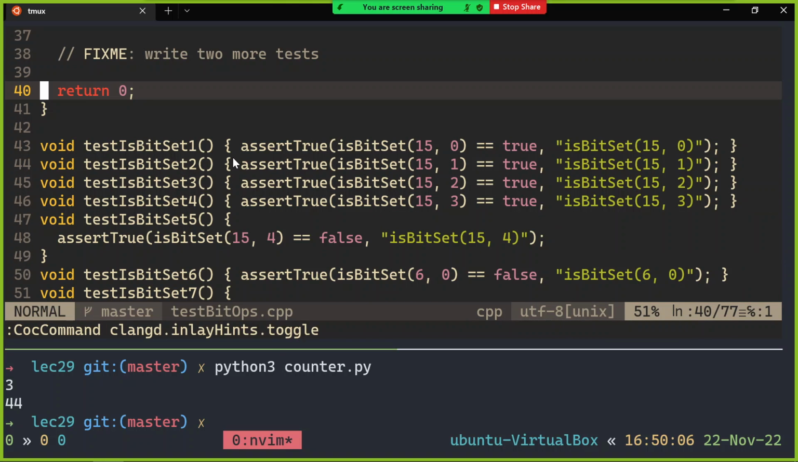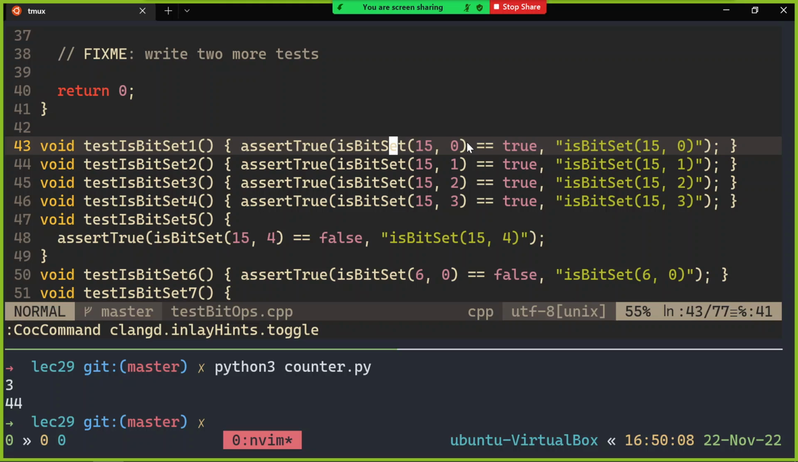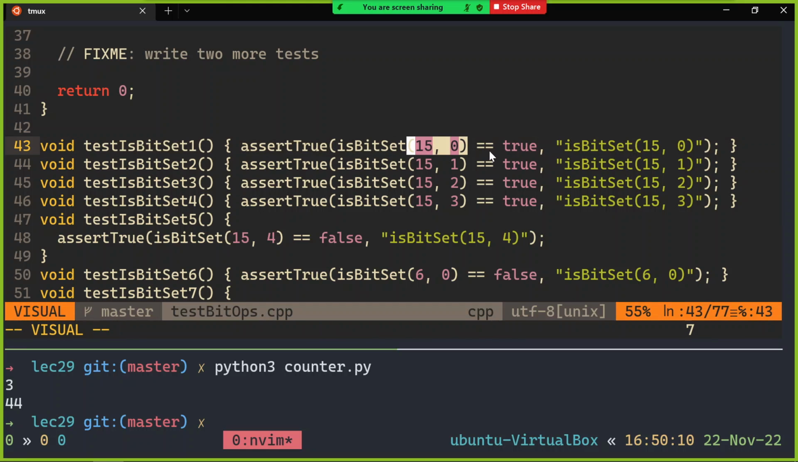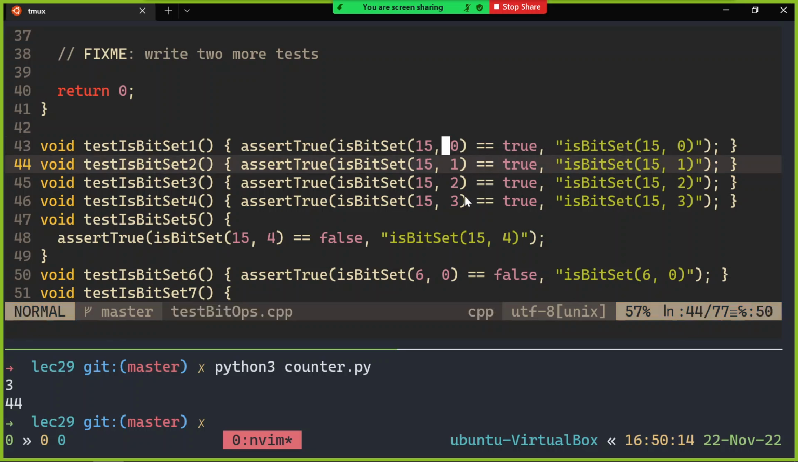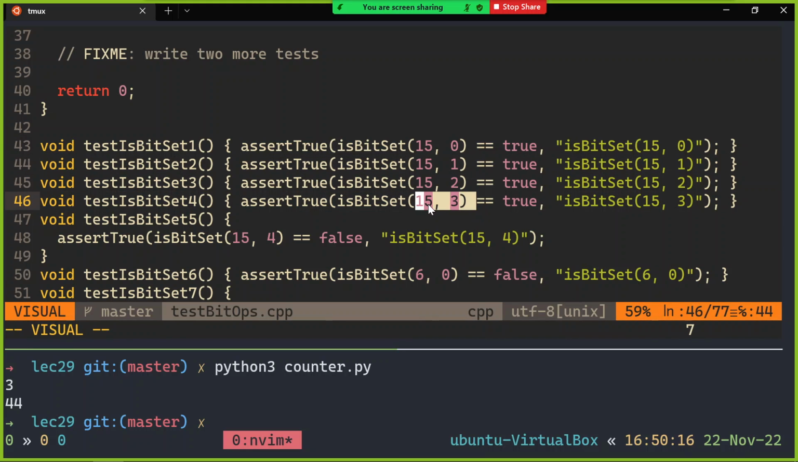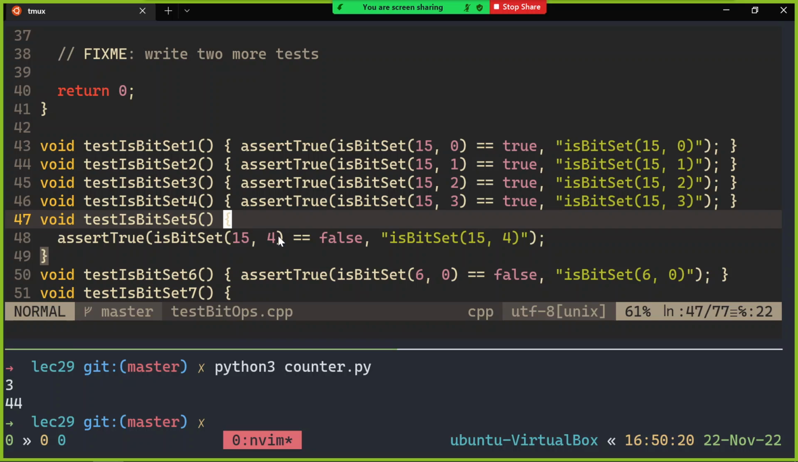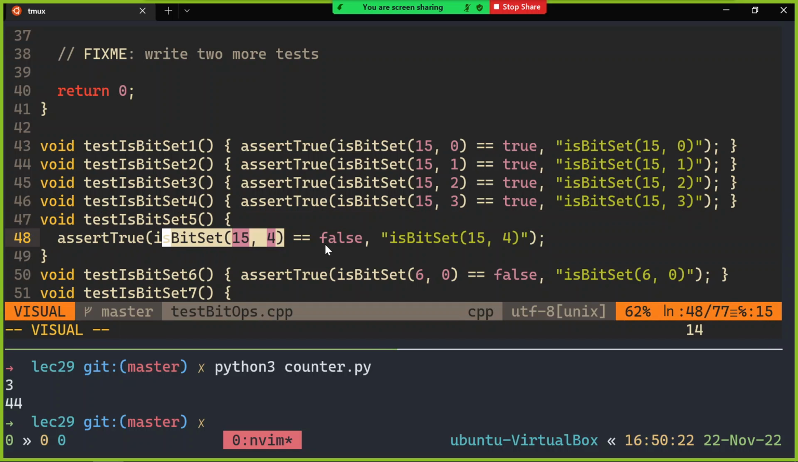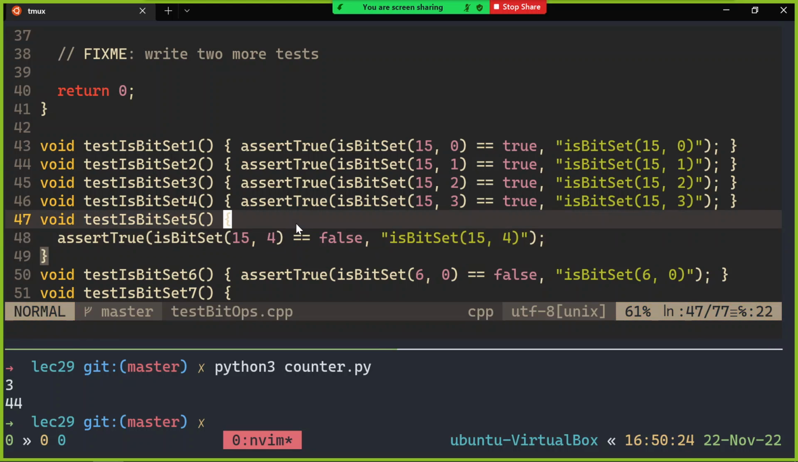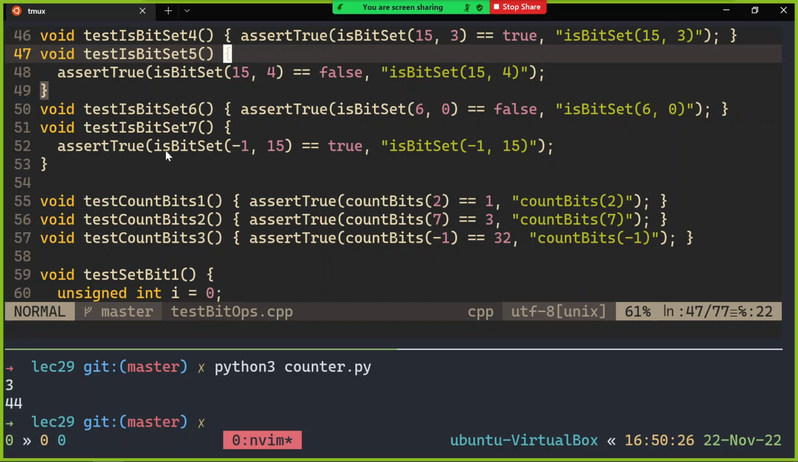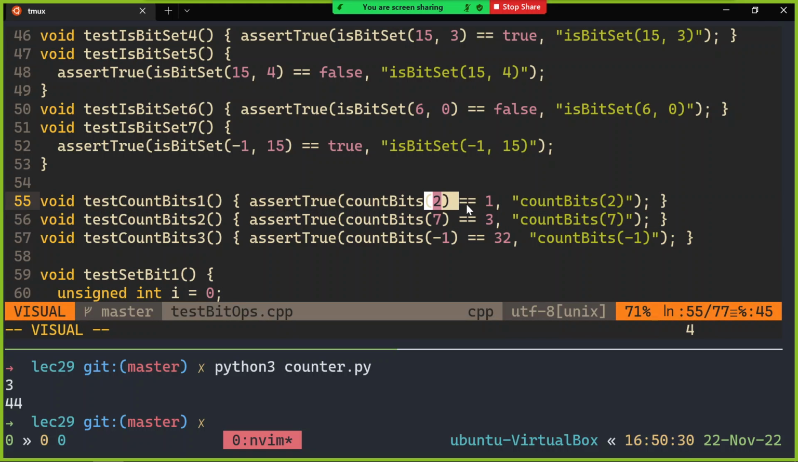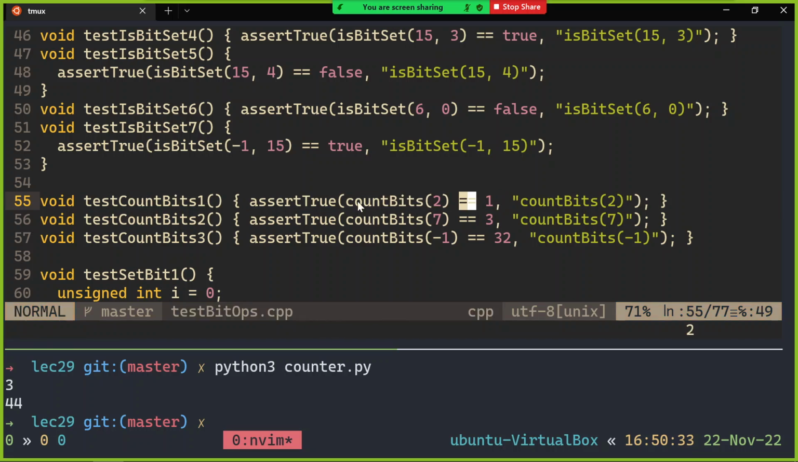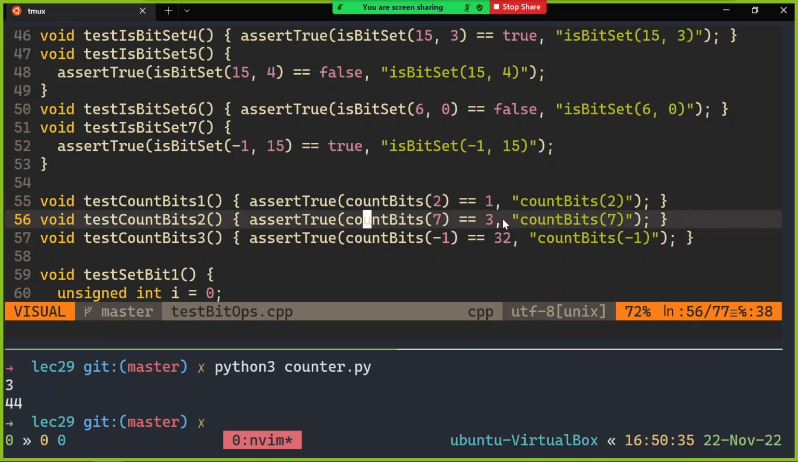Here are all my tests, like assert that the 0th bit of 15 is set, and the 1st, and the 2nd, and the 3rd. Bits 0, 1, 2, and 3 of 15, because 15 is 1, 1, 1, 1 in binary. All those first 4 bits are set. But every bit after that is not set. So isBitSet better be false at the end of that one. Okay? So that's how it all works. The number 2 is 1, 0, so only 1 bit is set. So if you count all the bits in 2, that's 1. Count all the bits in 7, it's 3.